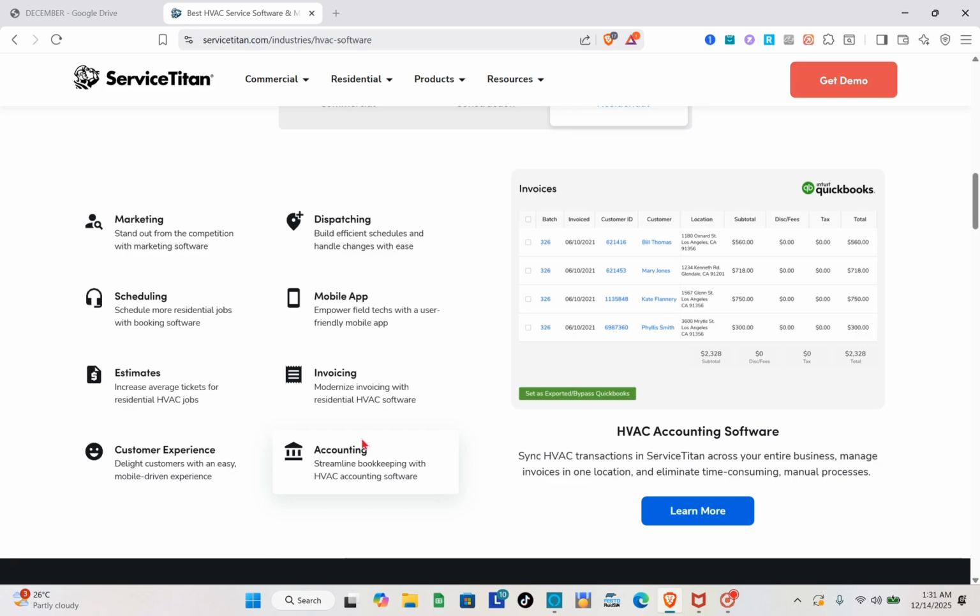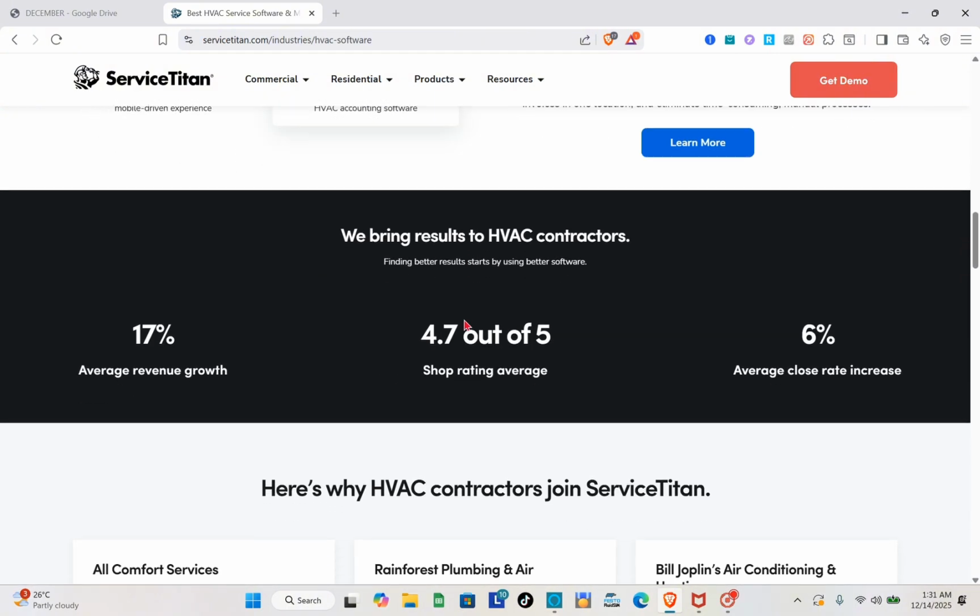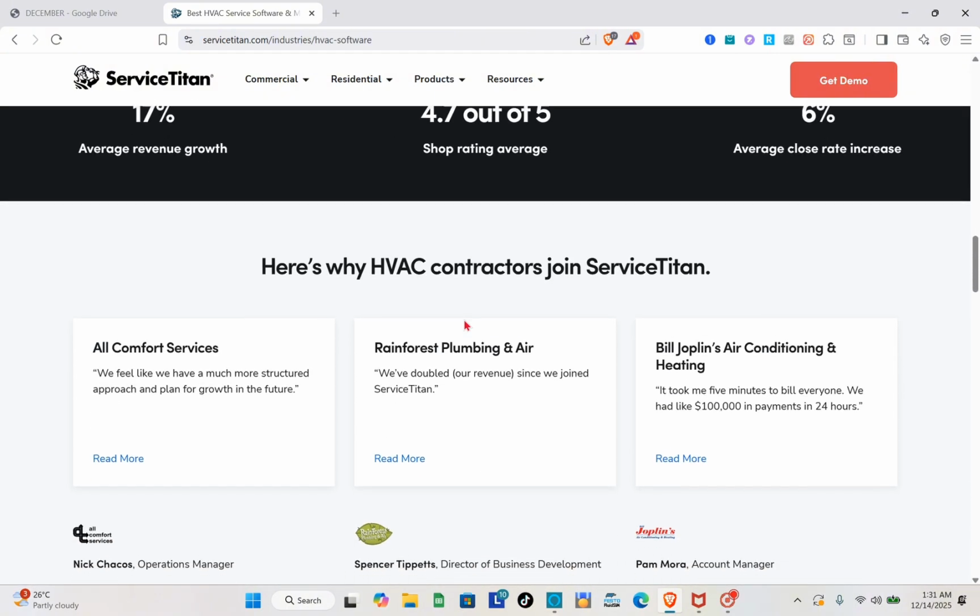And for the accounting software, of course, sync HVAC transactions in ServiceTitan across your entire business, manage invoices in one location, and eliminate time-consuming manual processes. So overall, ServiceTitan is relevant for our business because it helps manage daily operations in one place, especially for service-based companies. It makes scheduling jobs, sending invoices, tracking payments, and managing customers easier and more organized.